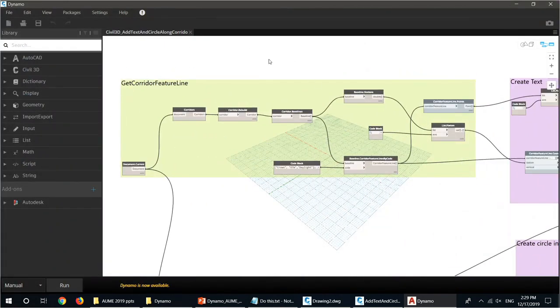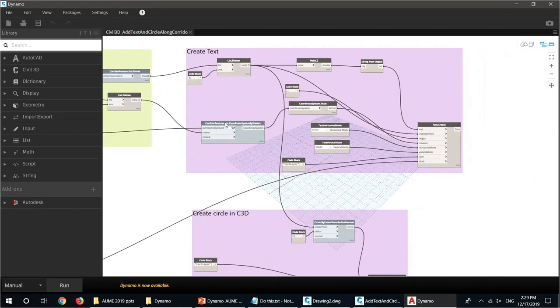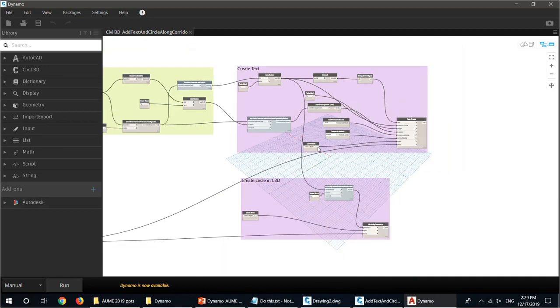I get the corridor, and this is the part that you need to prepare the script for. But this is beyond the scope of this session. We create the text, and then we push it into Civil 3D. This is how the script is working. All we need to do here is either make it automatic running or manual.